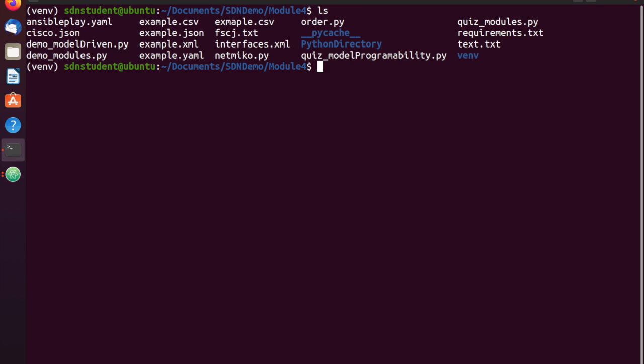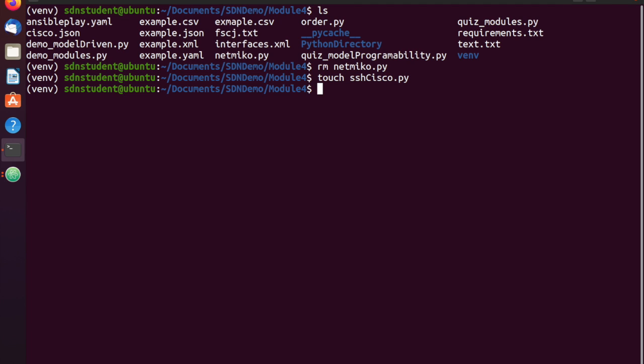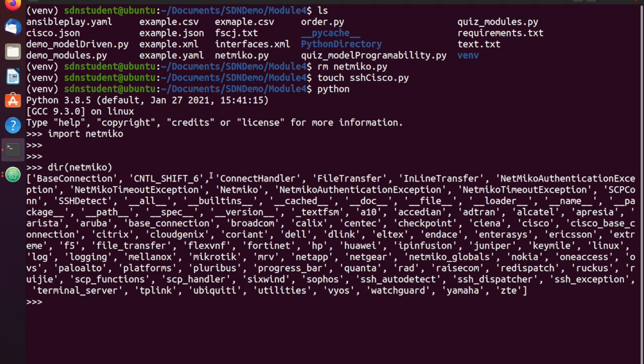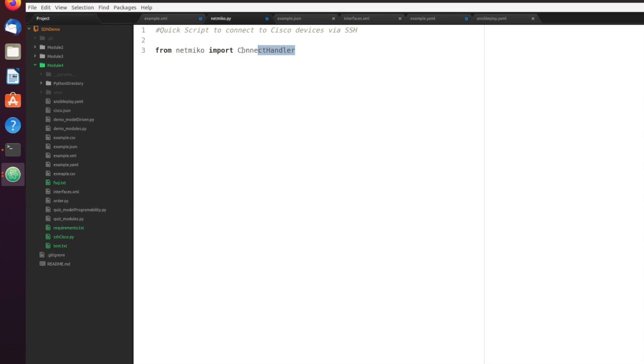Clear list, and then we'll remove netmiko.py, and we will rename this, touch ssh_cisco.py. That's better. And now let's get back into Python. Import Netmiko, dir Netmiko. Alright, so ConnectHandler. Copy that, just to make sure I got it right, and then I'll paste it. It looks like I did.